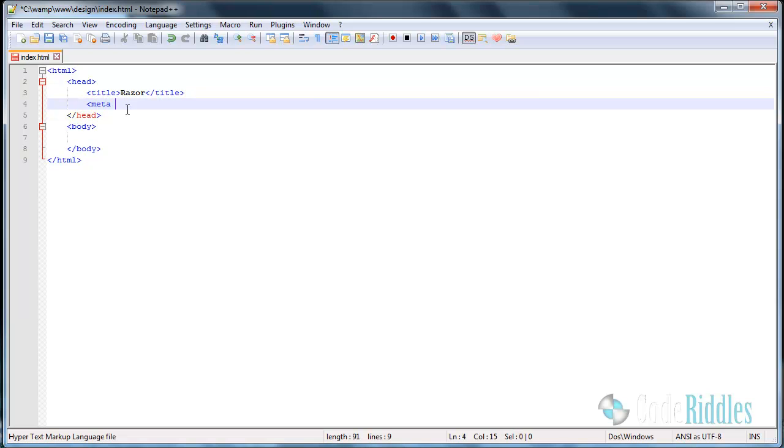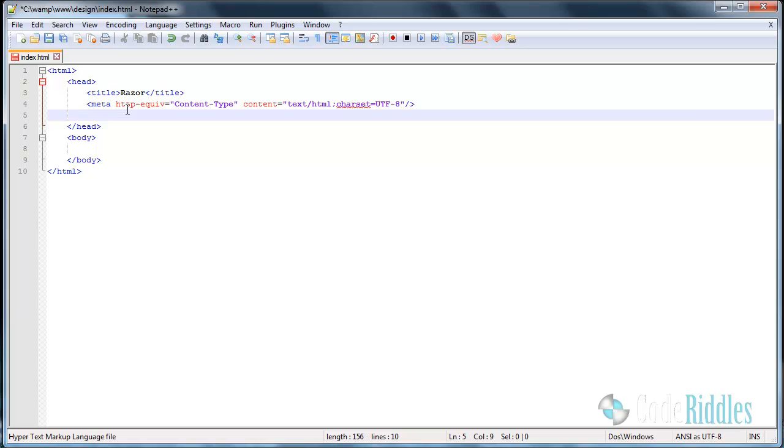Next is meta tag to inform browser about which format the HTML contains. So name it as http-equiv equal to content-type, then content equal to text/html, and charset equal to UTF-8. This is our meta tag.